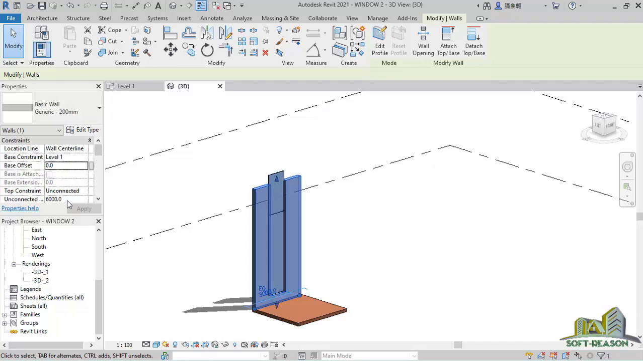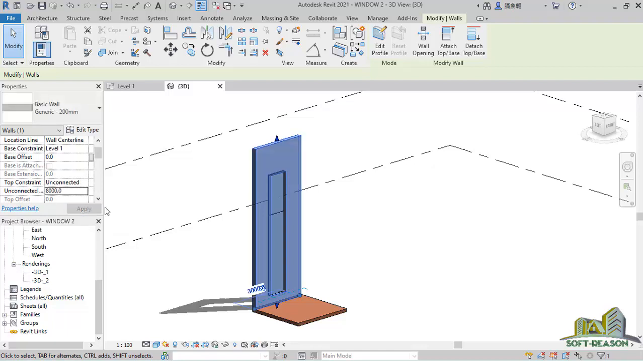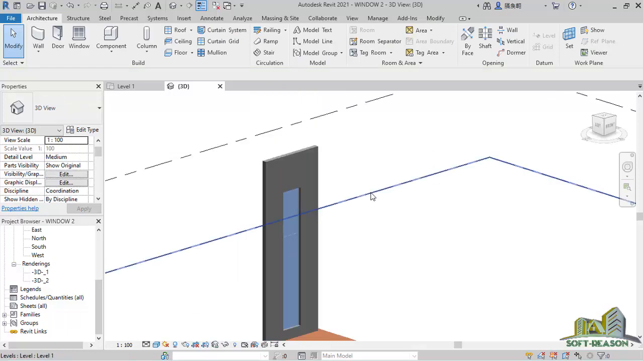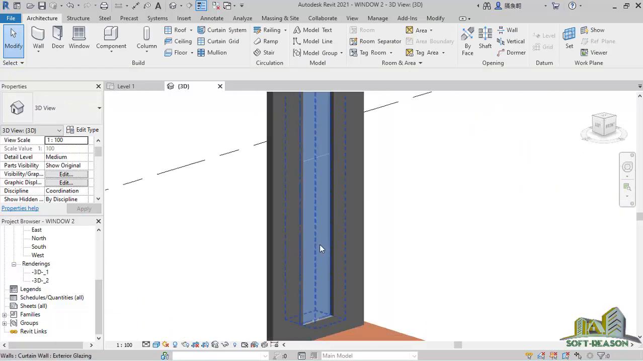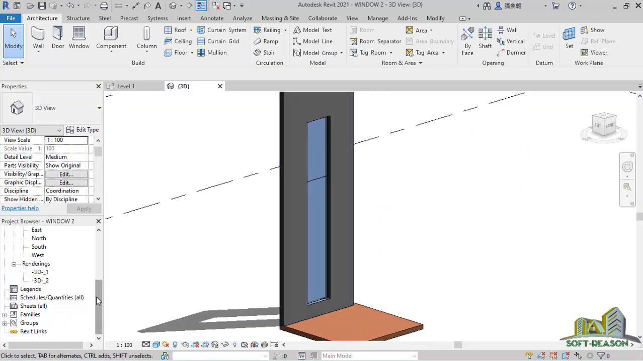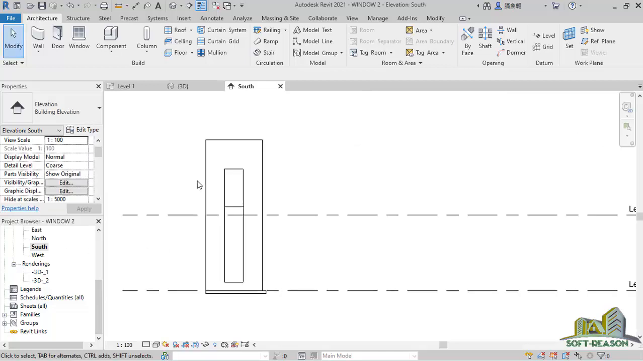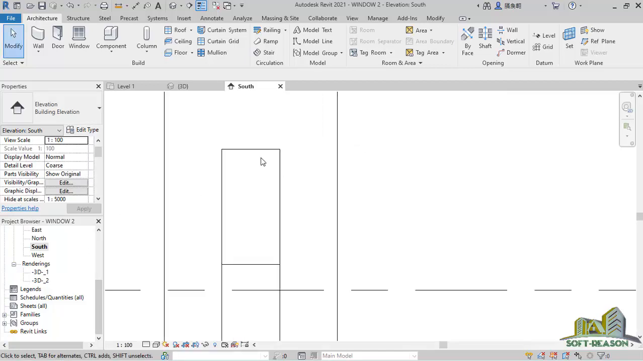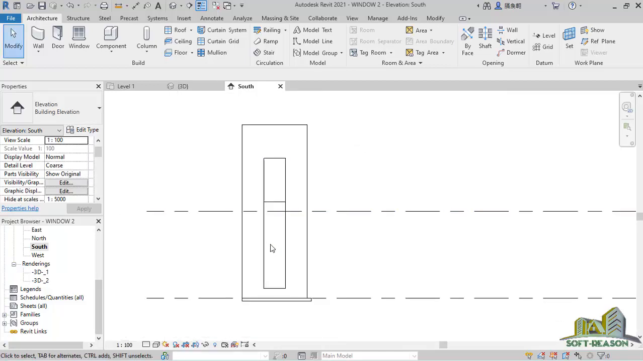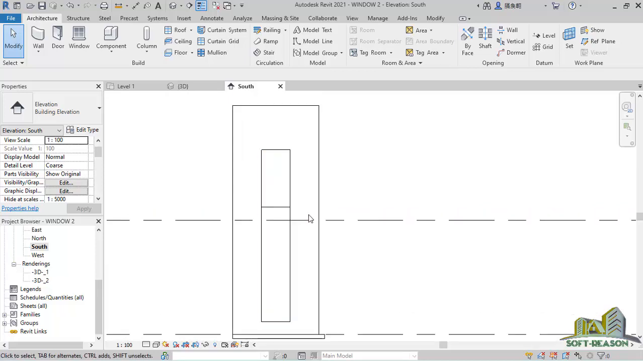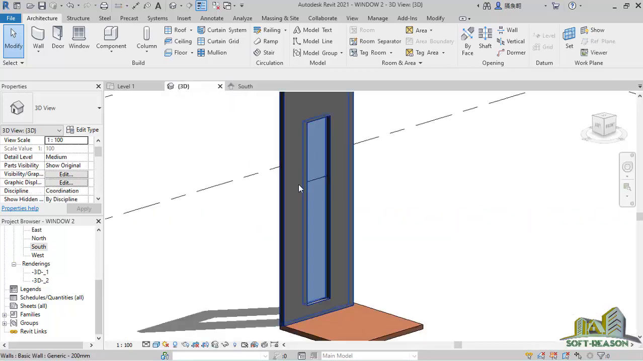Then the top constraint of the wall, we will have it to be 8000. Mind you, it's unconnected, so you click on apply to have something of this kind, just like this. Alright, so after which we will activate the south elevation, just like this, or we can also as well leave it in 3D.